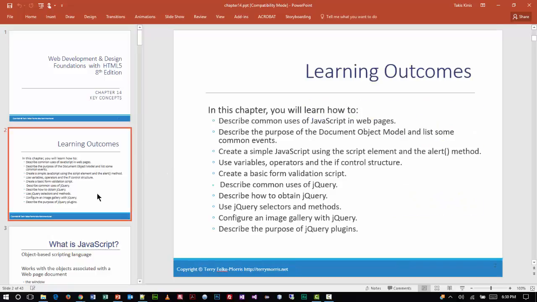All right, here's the outcomes for the chapter. Pretty simplistic. And I am going to be jumping to external resources as we work. So it's not just going to be slide by slide. We're going to kind of be jumping all over the place. So hopefully you take some copious notes.